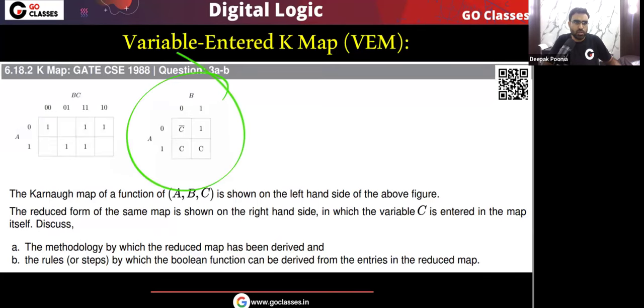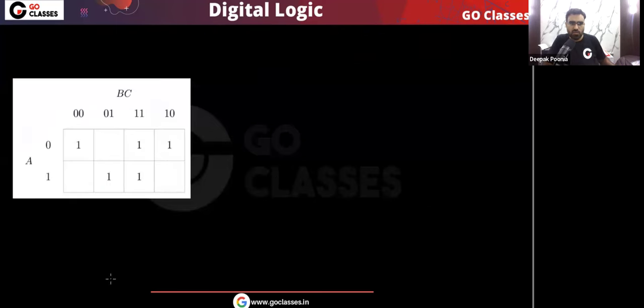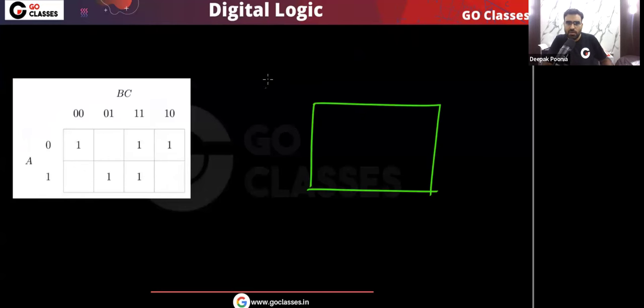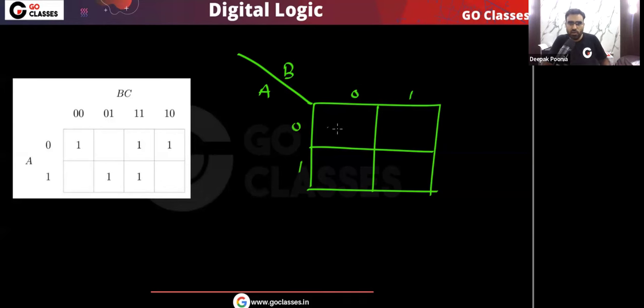This standard K-map is given to you over the variables A, B, C. We need to find this reduced K-map, where we are putting variable A on the row and variable B on the column. So we need to convert this standard K-map to a reduced K-map, with A here, B here. You can see 0 1, 0 1. Very simple. Now we need to find all these entries. So let's find them. This is very easy.